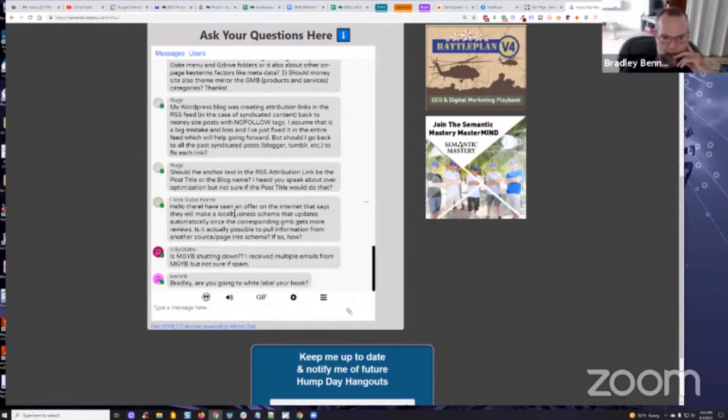All right, so the next one is, should the anchor text in the RSS attribution link be the post title or the blog name? I heard you speak about over optimization, but not sure if the post title would do that. No, that's fine.